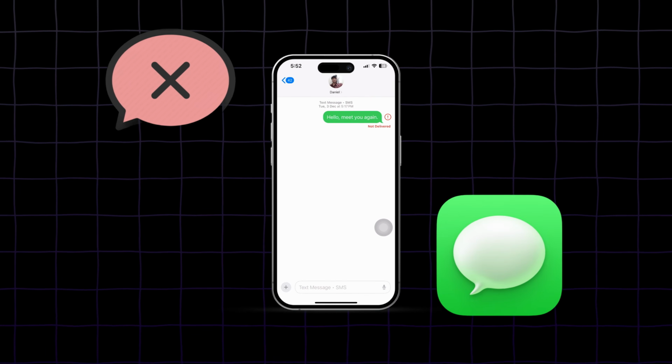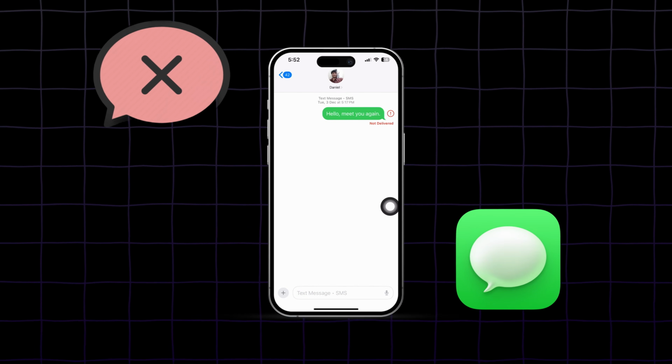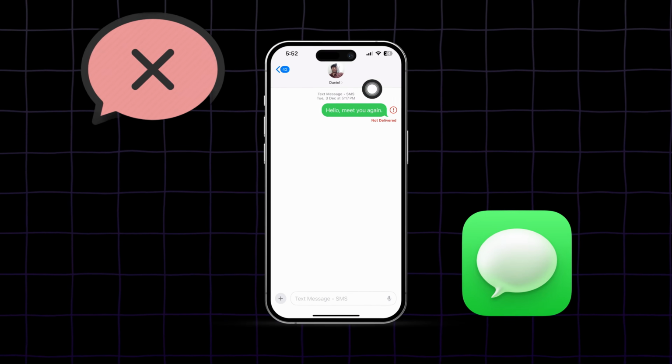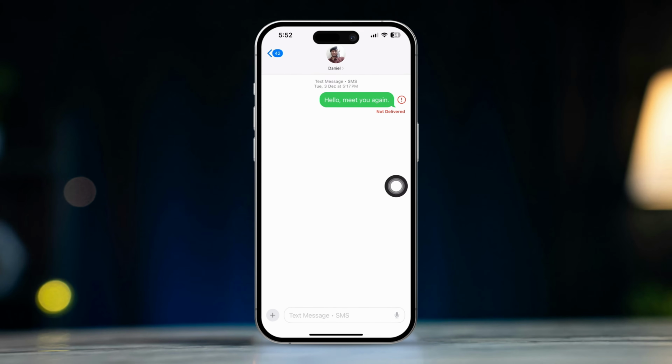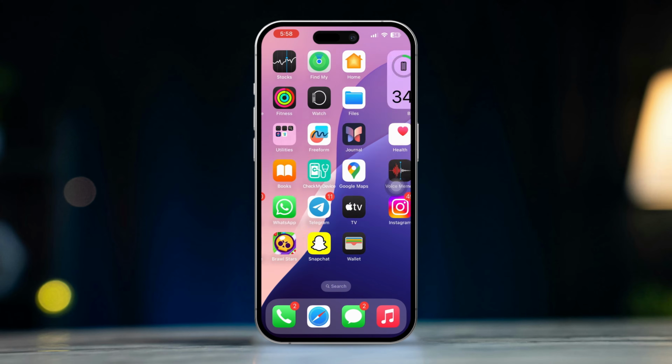If your iPhone is unable to send messages to Android devices, don't worry, I've got some solutions for you. This issue can often be due to settings, connectivity problems, or account issues. Here's how to fix it.